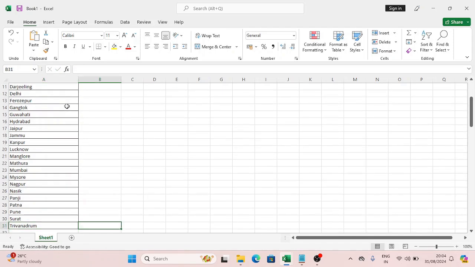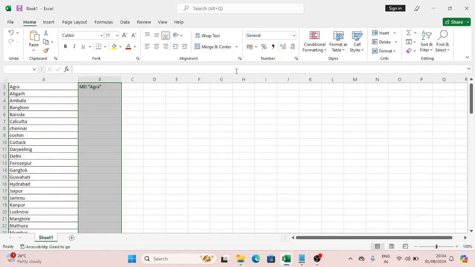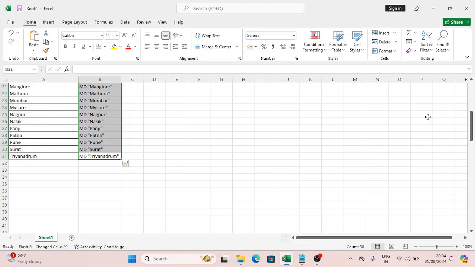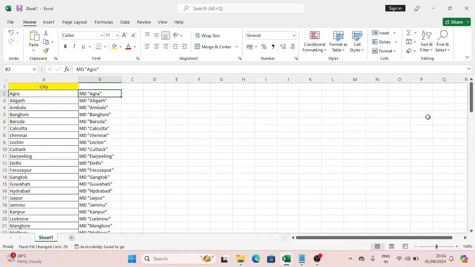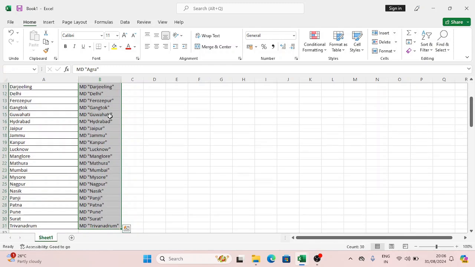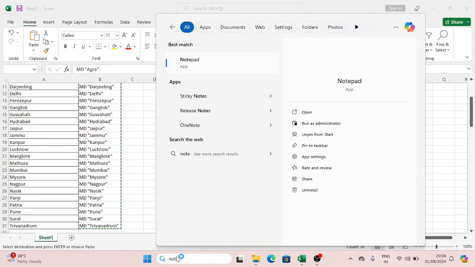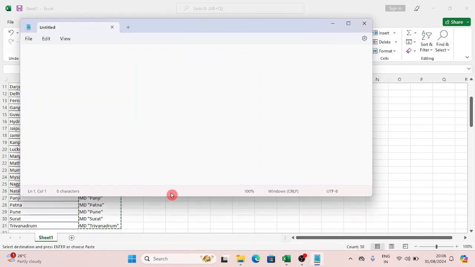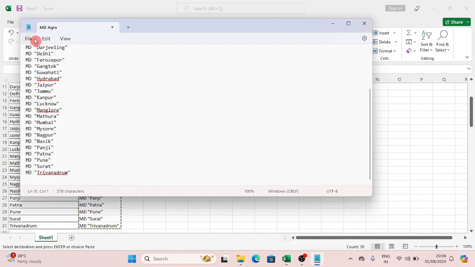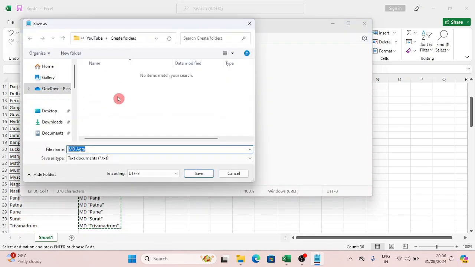I will press Ctrl Down, select the B column and use Flash Fill. If you don't know Flash Fill, please refer to our Flash Fill videos. So select the data, copy, create a new Notepad file, paste the data, and save the file where you want to create the multiple folders. Right now I have this path.